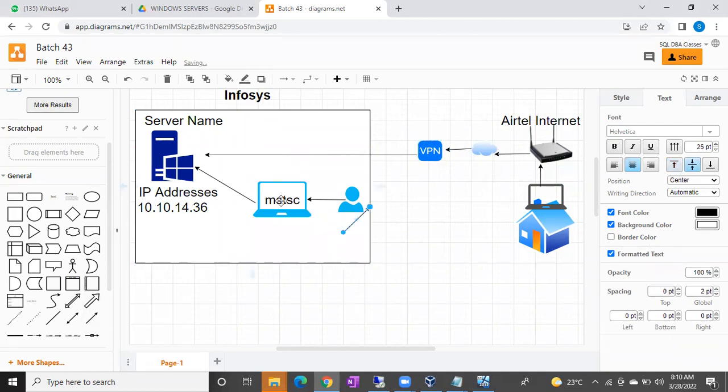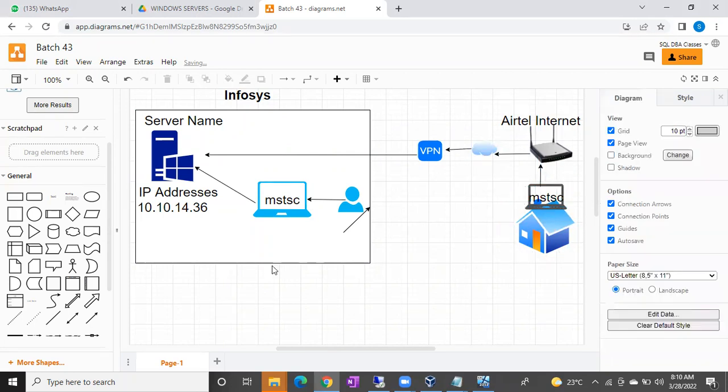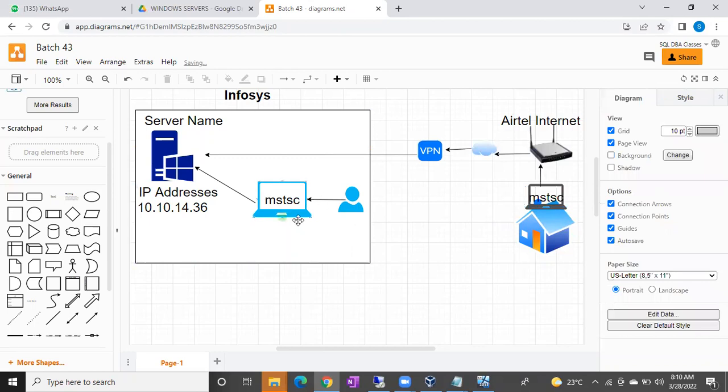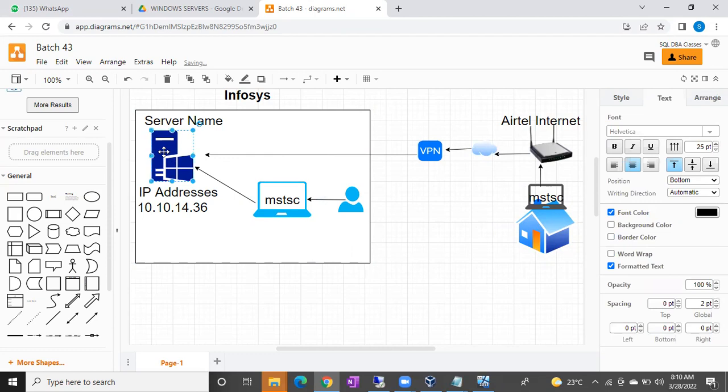Then the same thing, guys. Here also you will type MSTSC. But if you are in the office, simply you'll open MSTSC and directly connect to the server. Why? Because your laptop and your Windows server both are connected to the Infosys network. Whereas when you are doing work from home, you are using a different internet.